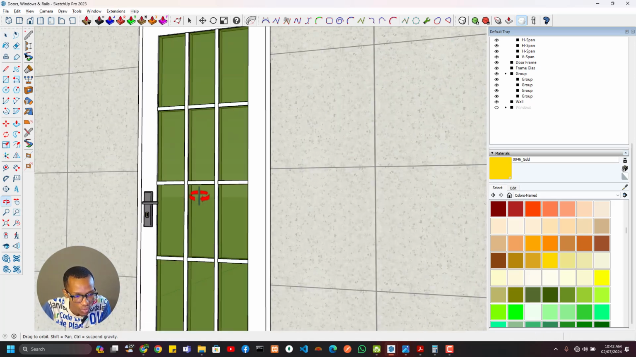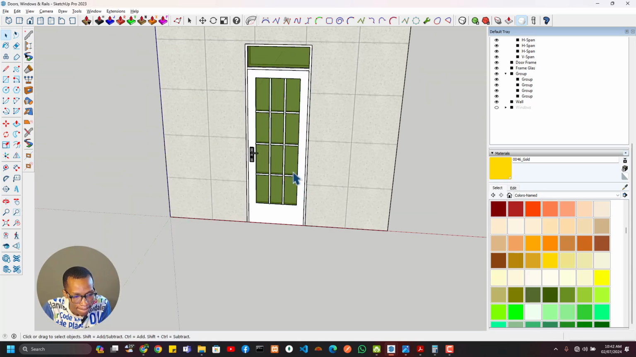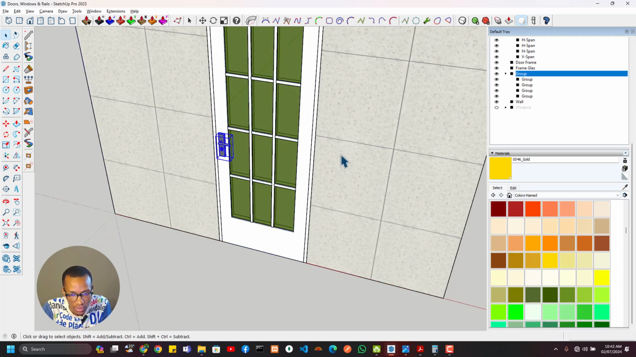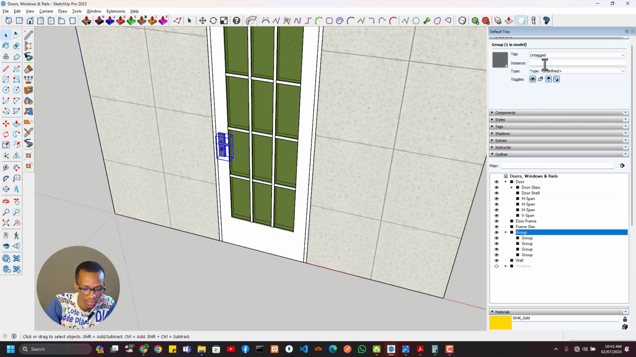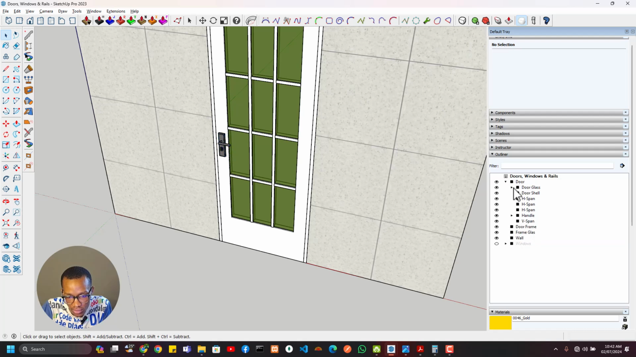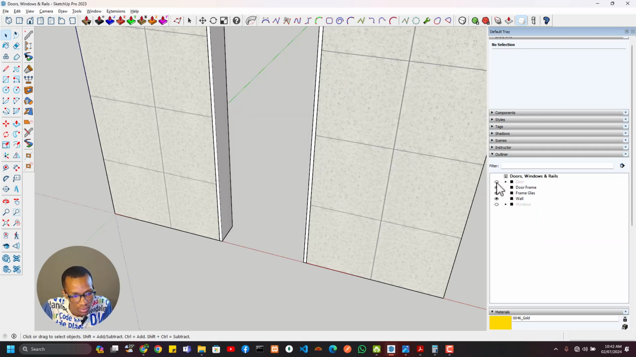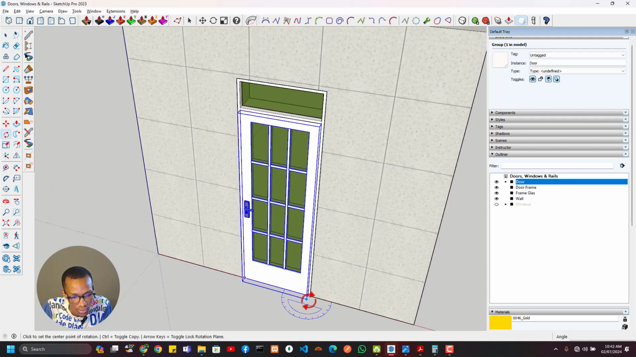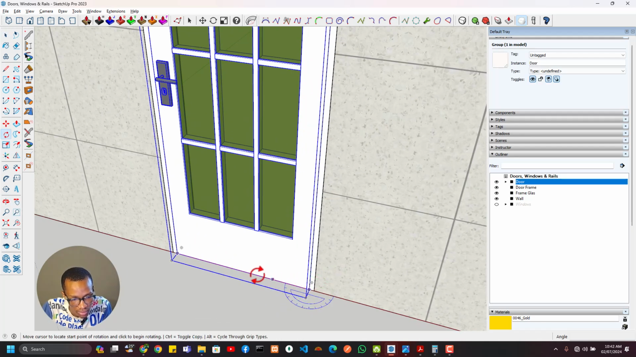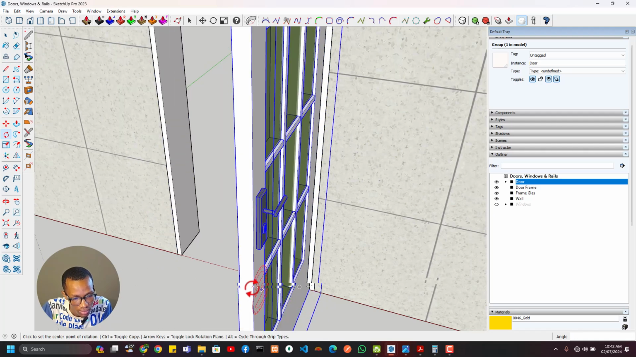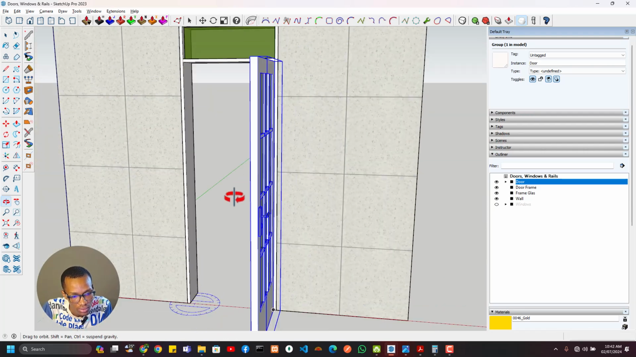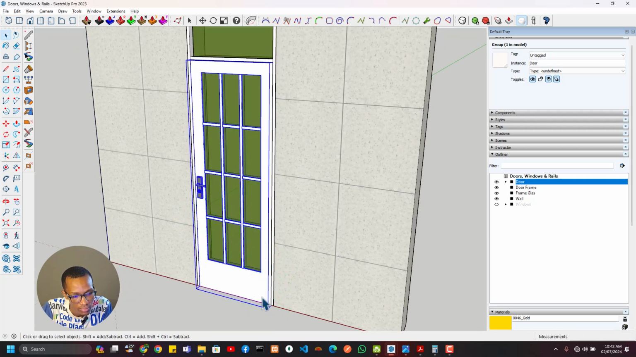So that's one door done. Now, let's group the door. Let's call this handle, and so that should go into the door. And the whole door, so in case I want to rotate that, I could just do that to open and close it.